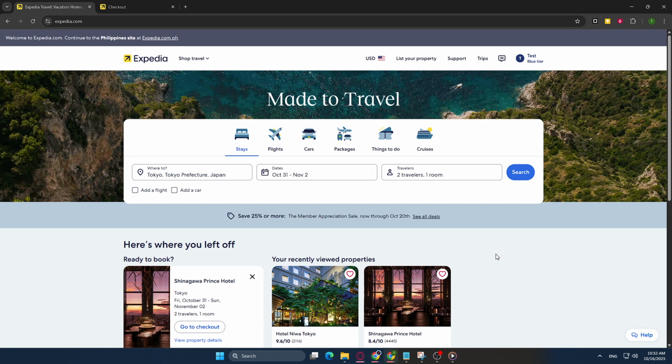First things first, open up your web browser and head over to the Expedia website. If you don't have an account yet, or if you're not logged in, this is a good time to do so. By logging in, you can easily manage your bookings and take advantage of any exclusive offers or travel credits that might be available to you.